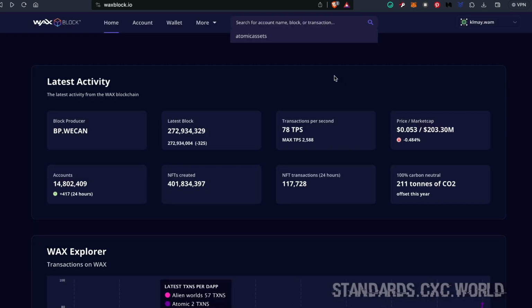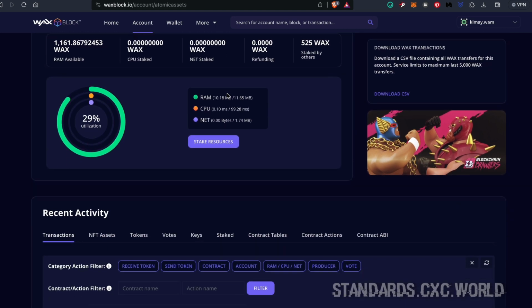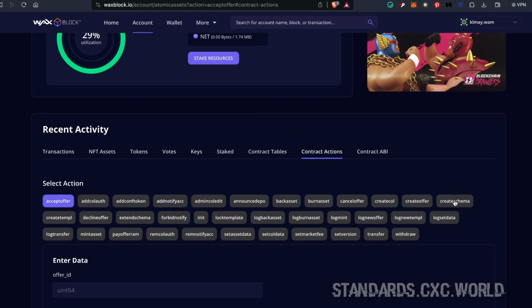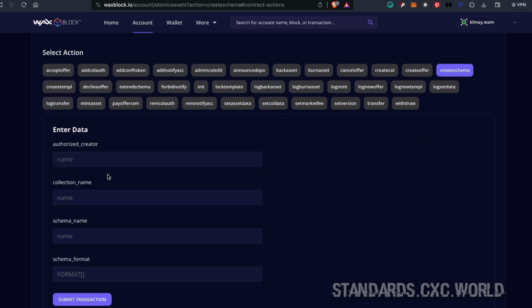Then head on over to waxblock.io and find the Atomic Assets contract. Head on over to the Contract Actions tab and locate Create Schema. Type in your name under Authorized Creator. Type in your collection name.